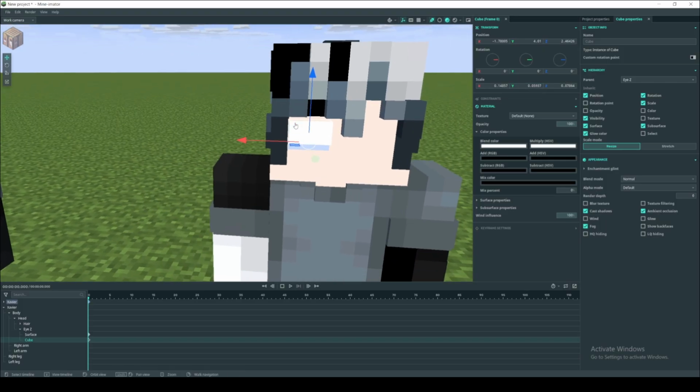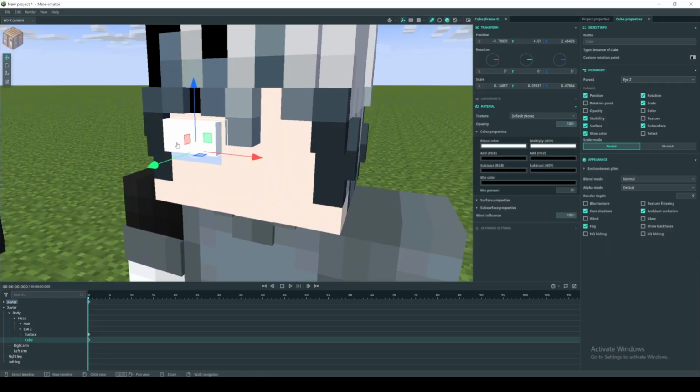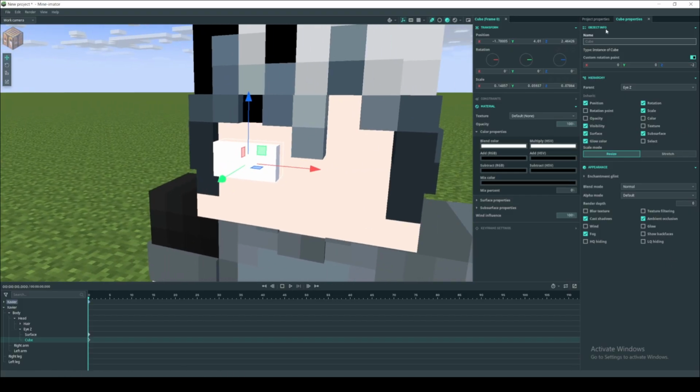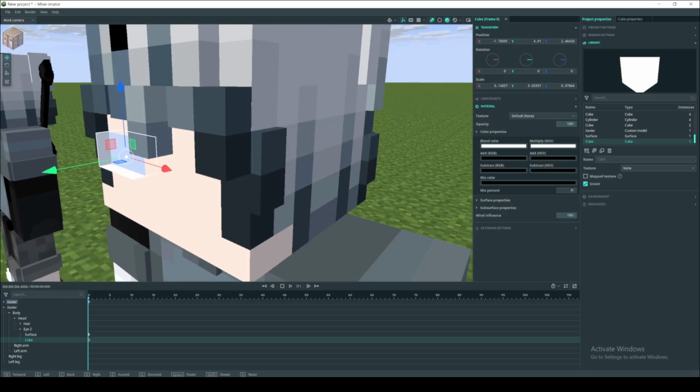Just a little bit. Alright, and the reason why it's not sitting on the eye properly is because the custom rotation point is not the same. So you want to click on custom rotation point. Make sure it's exactly the same as your eye, and it'll sit nicely onto your eye. Alright, and now you want to go into project properties, make sure in library, and you want to find that exact same cube, and then press invert, and this will make your cube see-through.